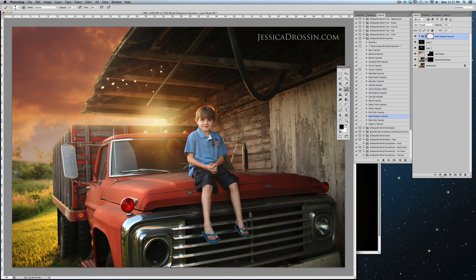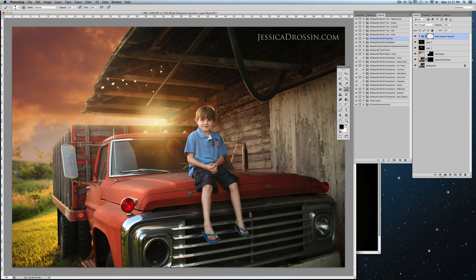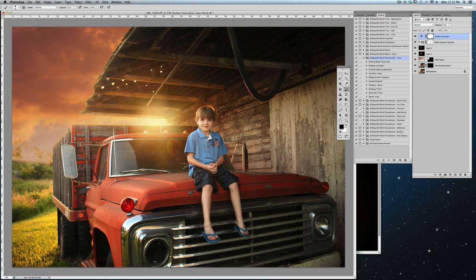So there we go. The next thing that I'm going to do is put in a little bit of saturation. So I go to the Beautiful World Foundation saturation actions. And I think I'm going to use golden saturation. Here we go. I'm also going to adjust my shadows. I like to have cooler shadows in some of my shots, particularly to add just a little more color. So I'm going to go to Beautiful World Foundation's tones, and I'm going to select shadows cool.